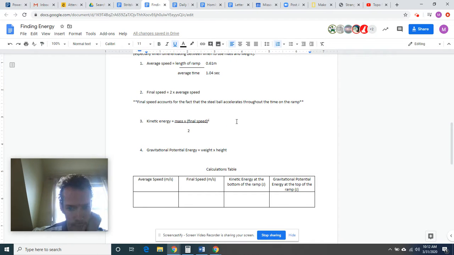So in the live lesson today, I showed you that we're going to take our mass, which is 0.0163 kilograms. We're going to multiply that by our final speed from step 2 right up here. And when we report our final speed, it's roughly 1.17 meters per second. This is a value that we have to square.